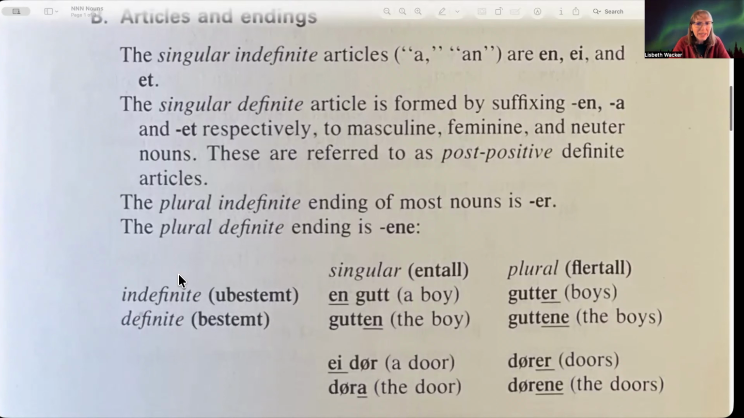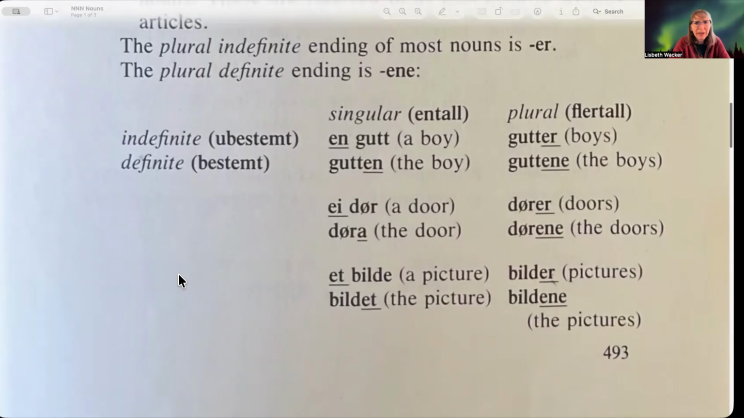As you can see here, we have examples. First we have the singular, entall, which is just one, and flertall for the plural. Here you can see how we do it in Norwegian. We say en gutt, and then to make it "the boy," we say gutten, so we put the en at the end. Then to say boys, we add er: gutter. And then we add ene, the boys: guttene. This is the pattern that we have.